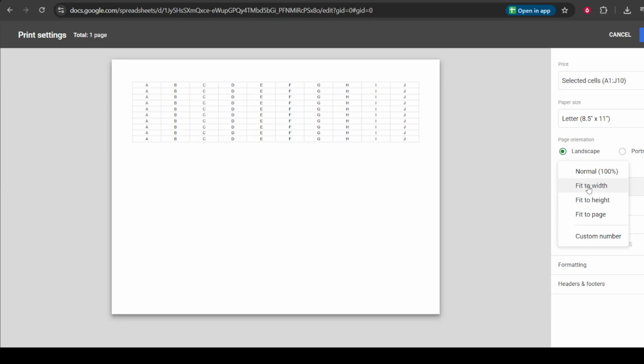This tells Sheets to resize your selection so it fits neatly across the page without cutting off columns. If your table still feels a bit cramped, adjust the margins to narrow. That frees up more space on the page so your data can breathe, while still keeping everything readable.